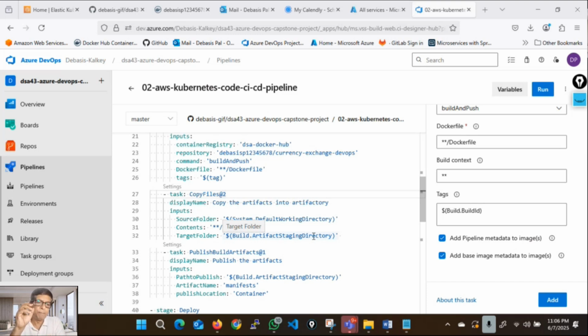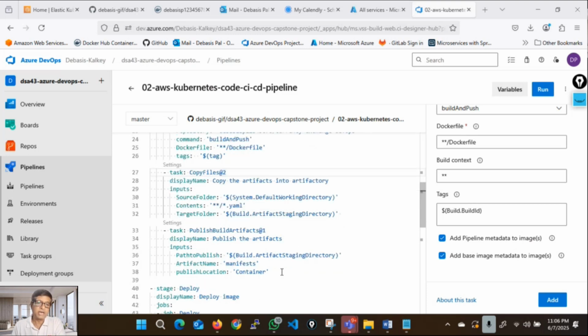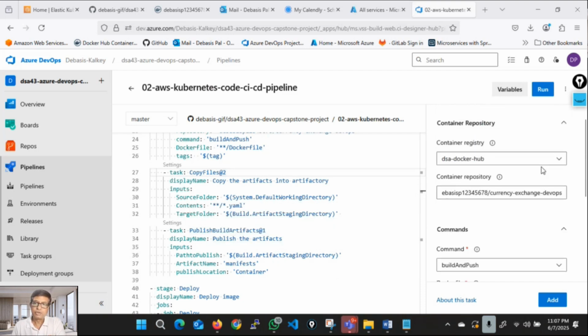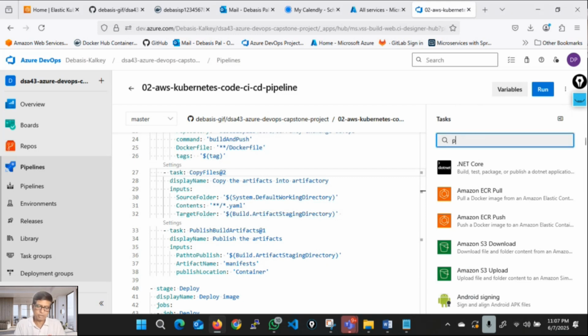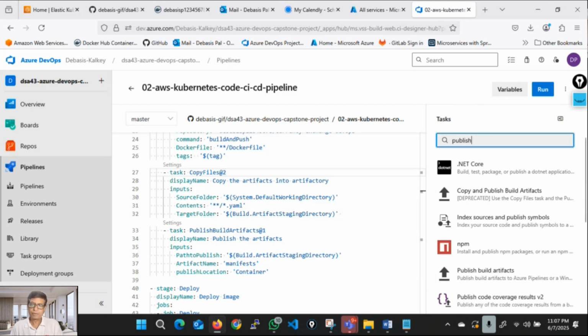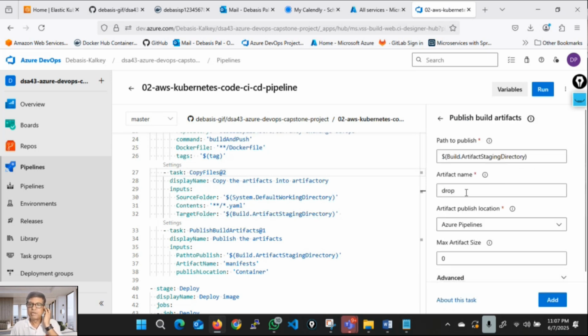That means whenever you publish from the artifact staging directory, you publish it as a container. So there is another task called publish build artifacts. Okay, so you will say publish build artifacts. This is the task you want to publish. You give it a name. I have given the artifact name as manifests. Instead of drop, which is the default name, you can give it whatever you want.